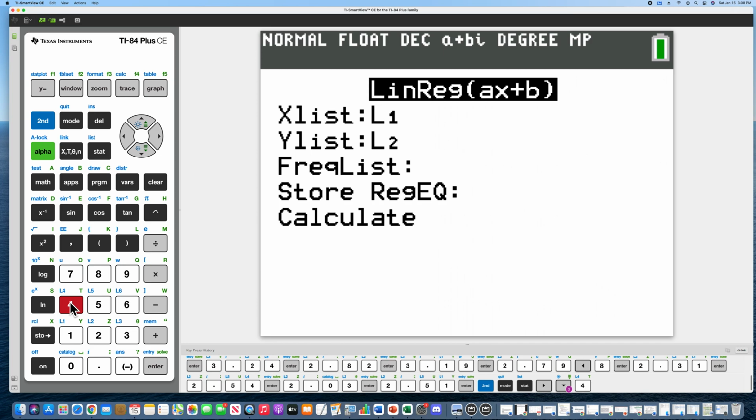Now, your X list should be L1 and your Y list should be L2. If those are not there, you need to delete them. So let's pretend these are not L1 and L2. I would just hit the delete button. Now, L1 is right above the button 1. There's L1. You can see it right there. And above 2 is L2. So they kind of matched them up with the number. So if I just hit second, number 1, it will put L1 there for me.